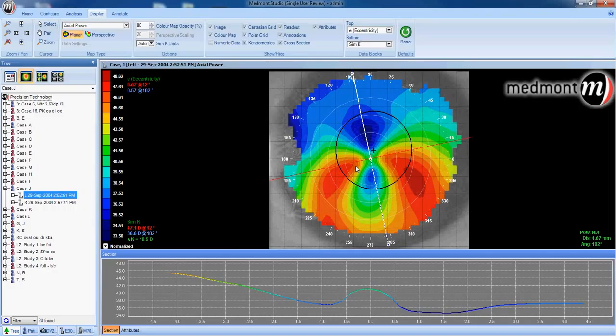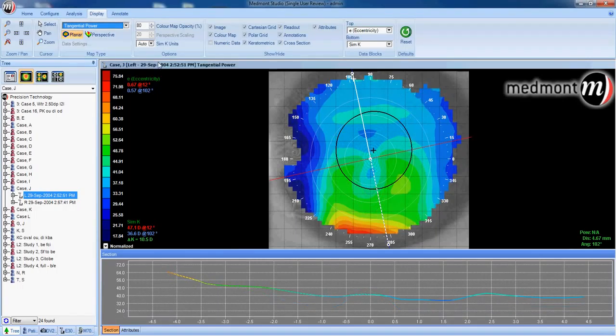marginal degeneration patient. If we were curious where the steepest point of curvature is, we could select our tangential map and see that the point of most radical steepening is inferior. The point of most radical curvature change toward the flatter side is this deep blue area.